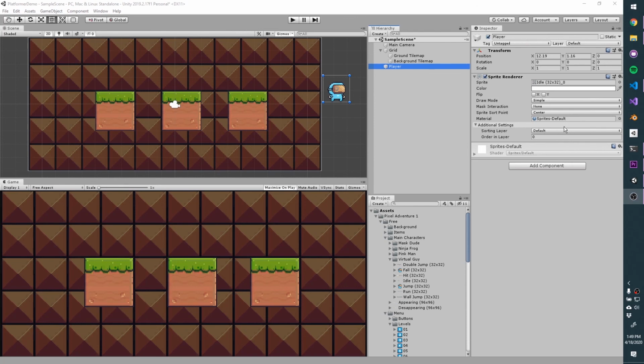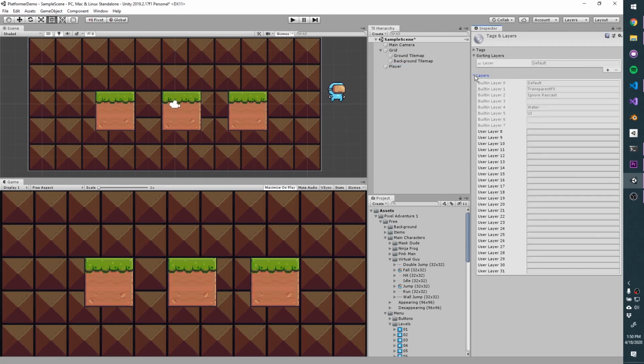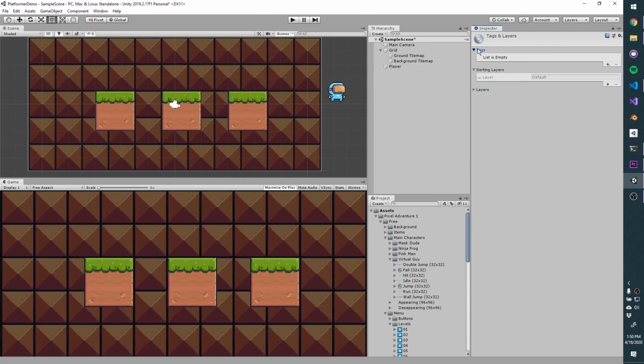For this, maybe we need 3 sorting layers. We need background, ground, and foreground. We'll put the player in the foreground, the platforms will be in the ground, and our grayed out background will be in the background. So I'm going to add sorting layer. This is different than layers that we've used previously in 3D scenes, and this is different than tags. So it's the sorting layers area.